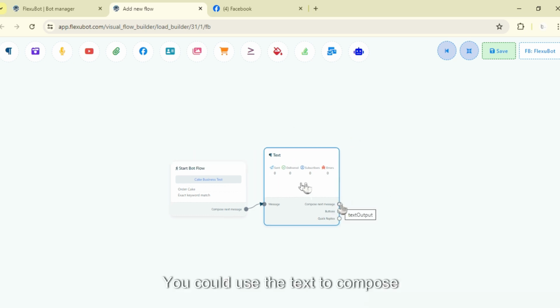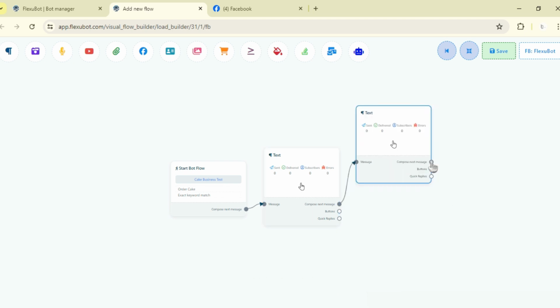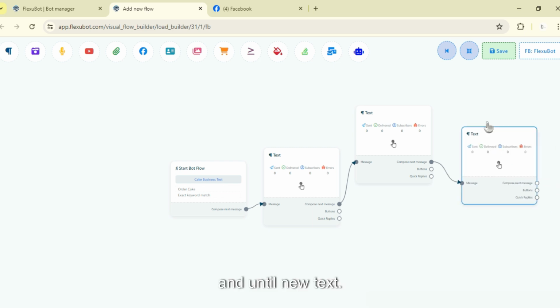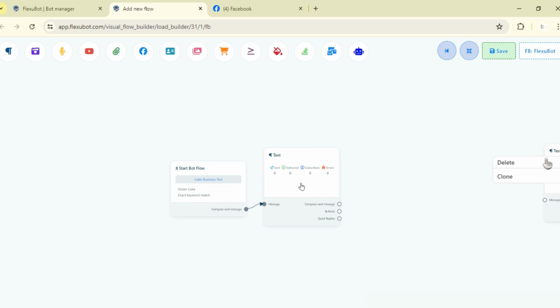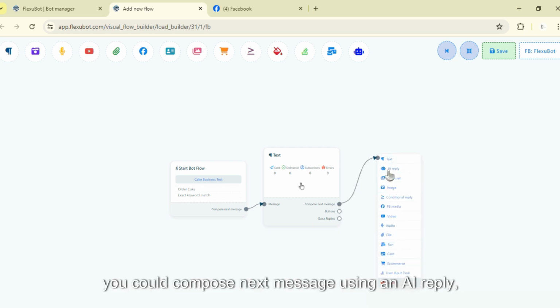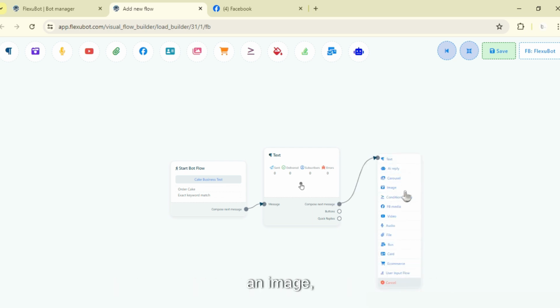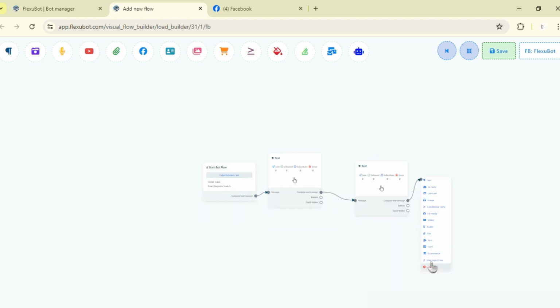You could use the text to compose next message, either a new text, and another new text, and another new text. Or you could compose next message using an AI reply, a carousel, an image, a conditional reply, Boolean reply, video reply, audio reply, file reply, RCN reply, or recurring notifications reply, or card reply, or e-commerce reply, or user input flow. After user input flow, we have these buttons.